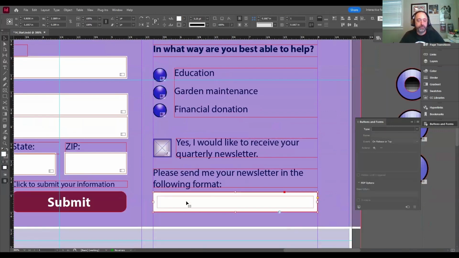So we're going to take this text frame and we're going to convert this into a combo box with a taco and some nachos. I'm kidding. I'm not even hungry, but honestly, I could go for a taco. I can always eat tacos.